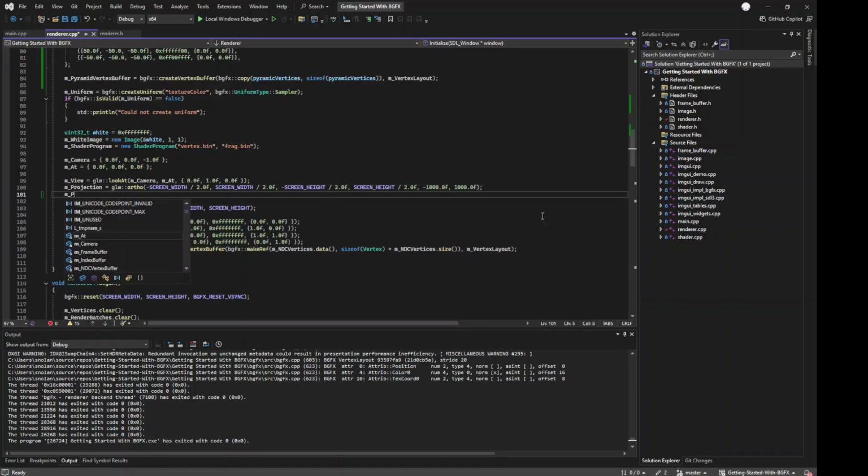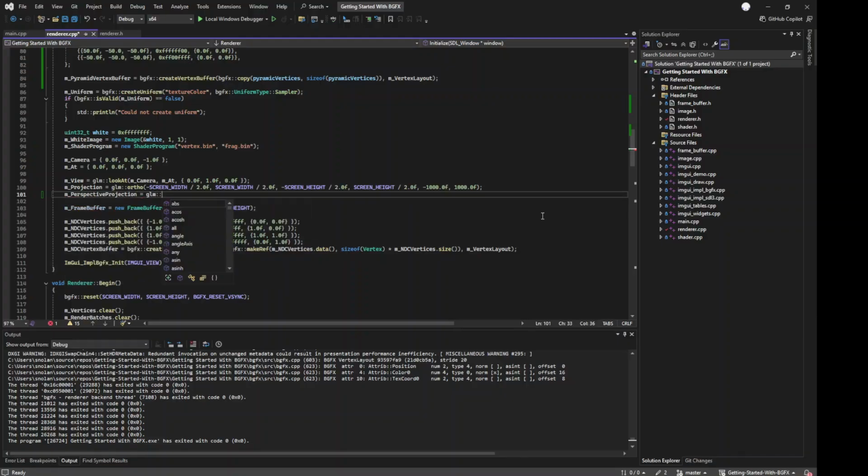So we go m underscore perspective projection equals GLM perspective. Now the first parameter is the field of view on the y-axis, so that is how wide our camera can see, and it's always in radians. So we're just going to go GLM radians of 60 degrees.